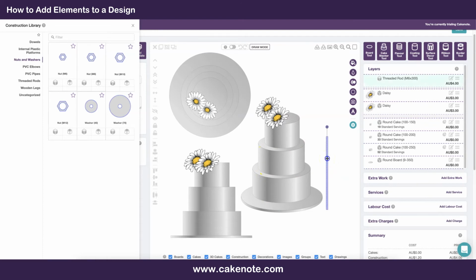And best practice would be to add the construction to a side view like this, so you can actually see what's happening. So this is an M6 threaded rod, which is a 6mm diameter, which I would add some nuts for that.